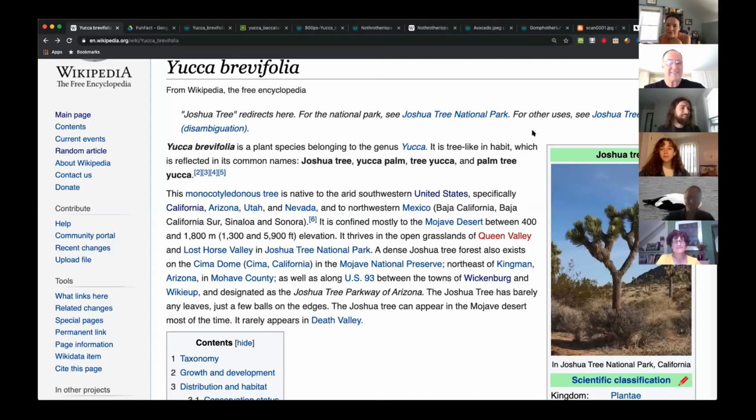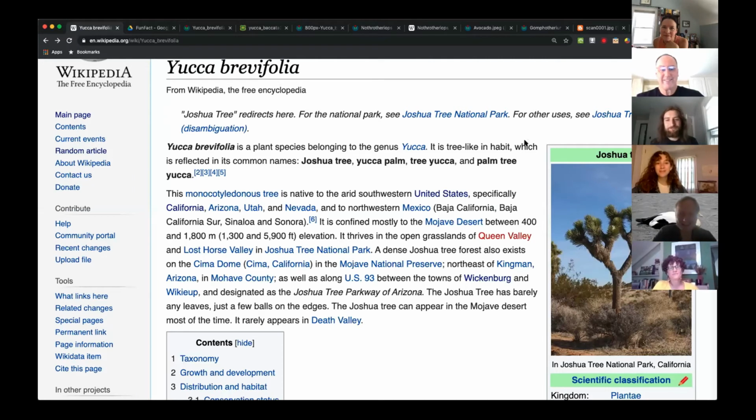I'm going to share an organism with you guys today and a kind of interesting evolutionary story of a type that I hadn't heard before. So let's get right into it. The banana slug? Not quite. It's the Joshua tree, which is from the yucca family.